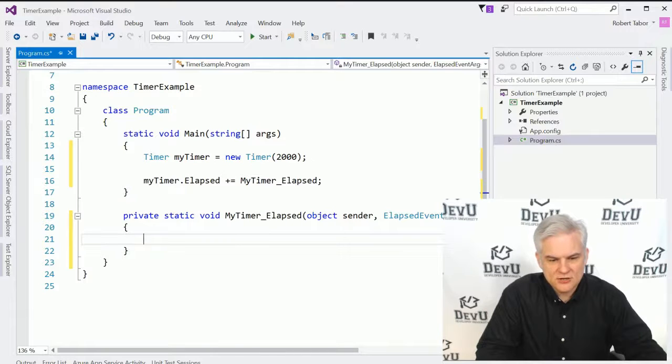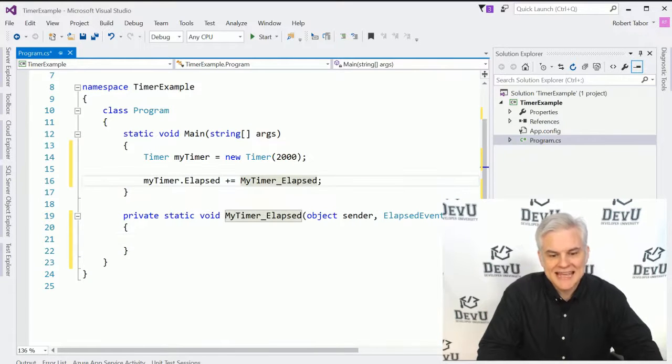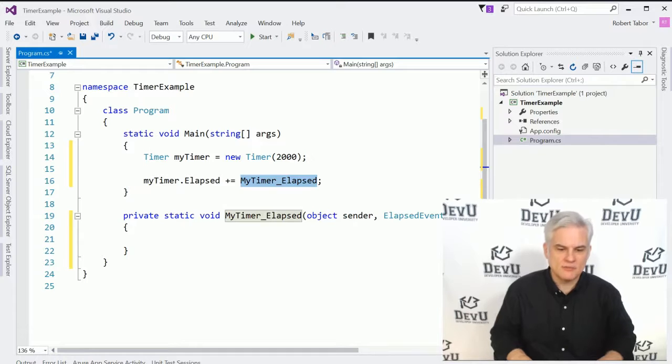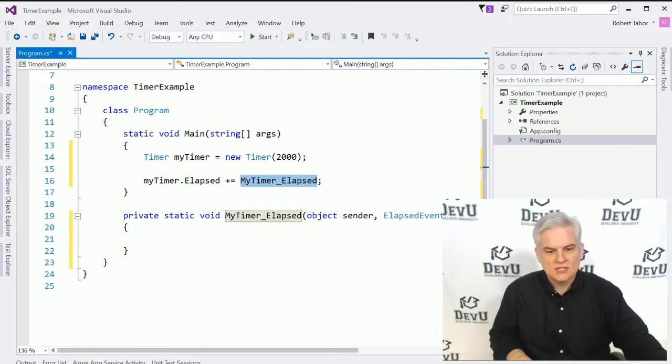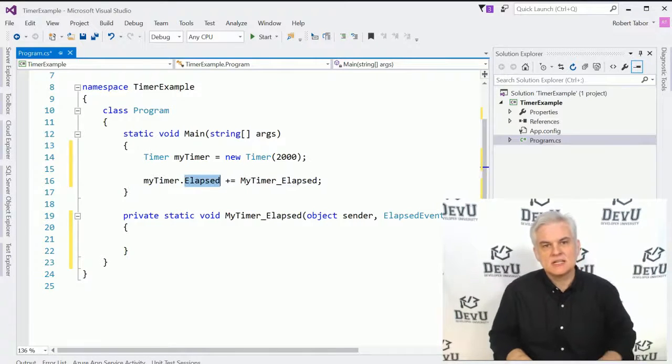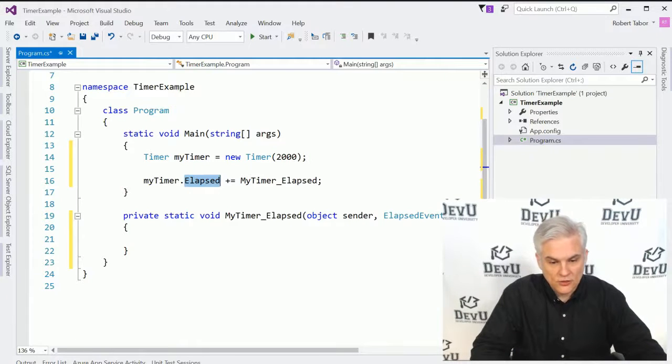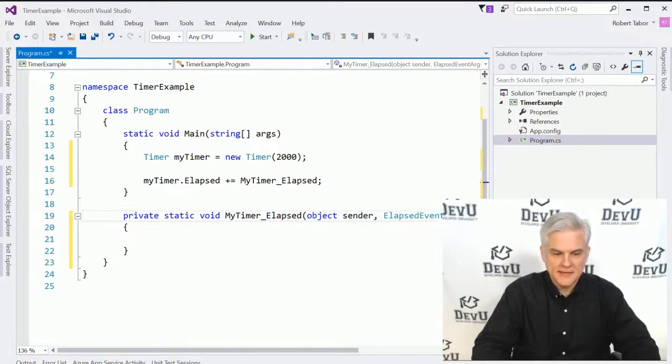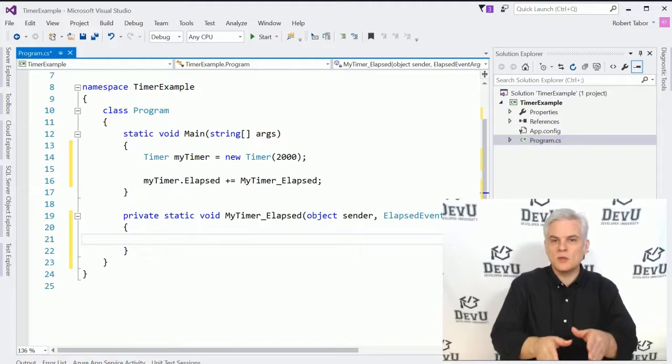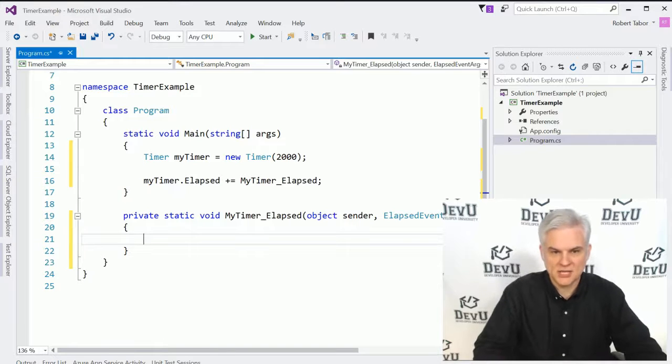But notice what happened here as well. We are attaching or registering an event handler called myTimerElapsed to the Elapsed event. So this references this code block right here. Inside of here we can write the code that we want to execute each and every time the Elapsed event is triggered inside of our application.